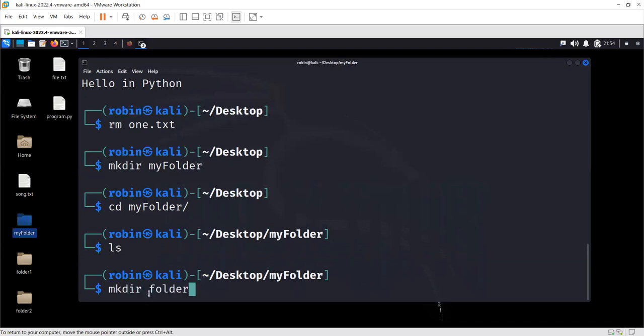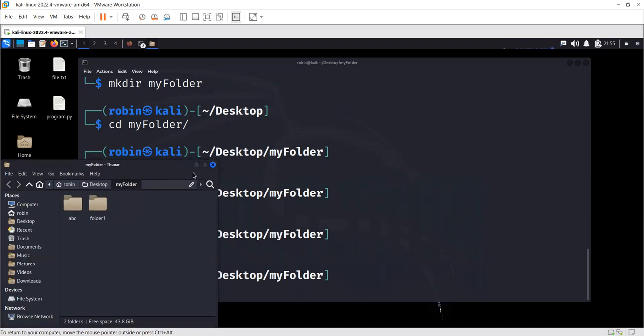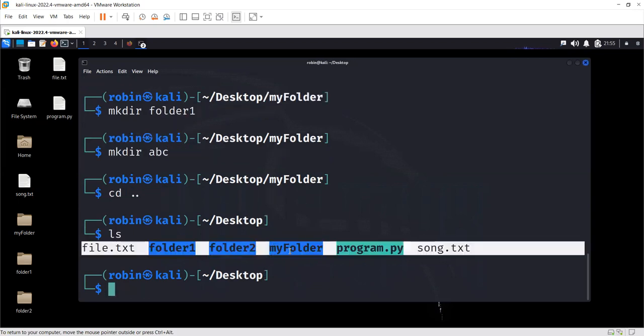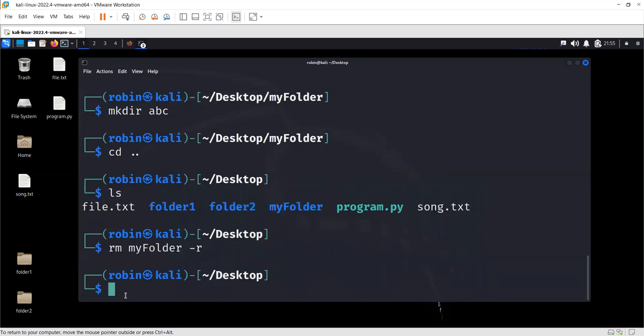Let's make some more folders in it. mkdir folder1. Let's see inside this my folder. As you can see, there are two folders, abc and folder1. Okay. Let's see a command that will remove all the subdirectories of my folder. Let's go back, cd .. Now I'm going to recursively remove my folder and also all the files within it. So for that, I will type rm, then my folder, and then -r. So this will recursively remove all the files within that folder.